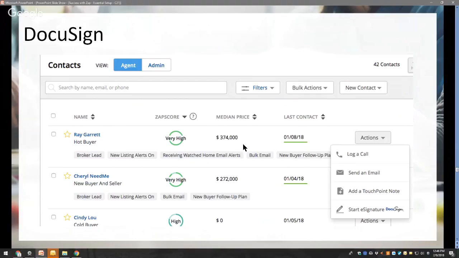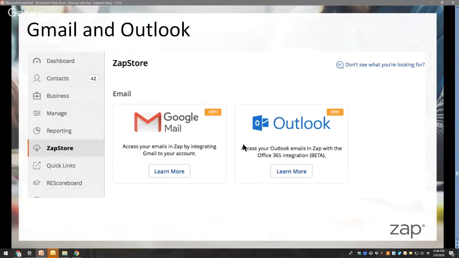But once you're all set up, when you are in a contact record, you can select Start e-signature from the Actions menu. This will open up a new e-signature document, and it will populate the envelope with the contact's name and email. In the contact record, you will now be able to view any outstanding or completed DocuSign documents with the most recent update and the status. So it's a pretty awesome feature. It's that easy.